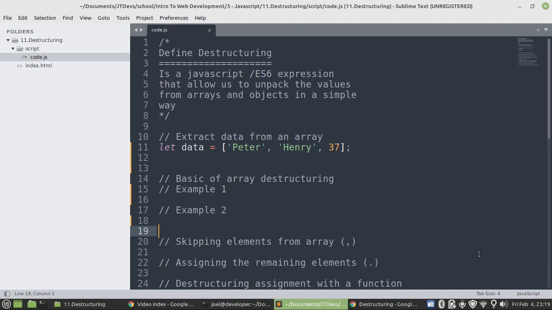What is it? It's a JavaScript expression that allows us to unpack the value from an array or object in a simple way. So like we always do when we create an array, in order for us to access the elements, we need to specify the index by using the square bracket.